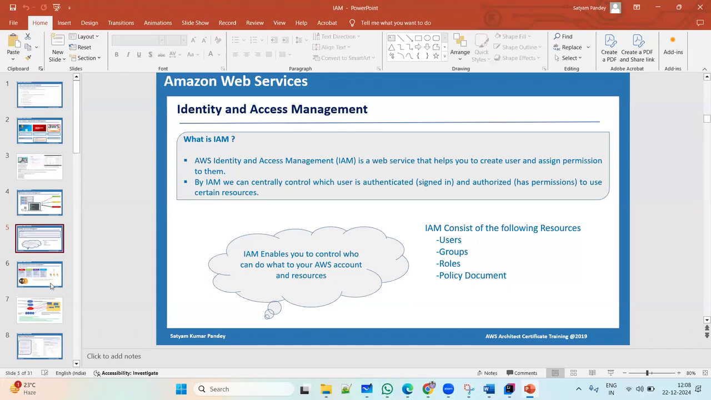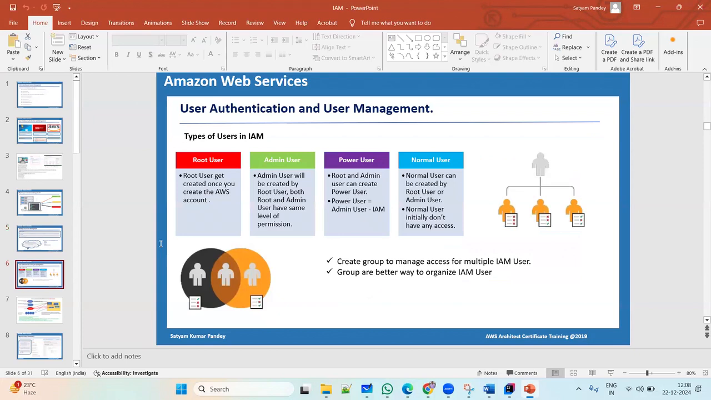So as I told you in the earlier classes, we basically have two types of users. One is the root user and another is the IAM user. The root user is a user which gets created once you create your account, and the root user has complete access to the AWS account. The root user can create other types of users like admin user, power user, and normal user. Generally the root user is not used for anything. It is used for billing purposes.